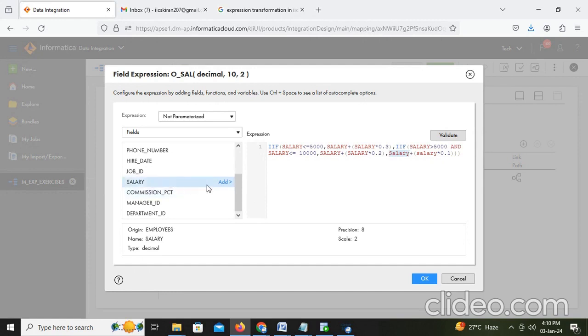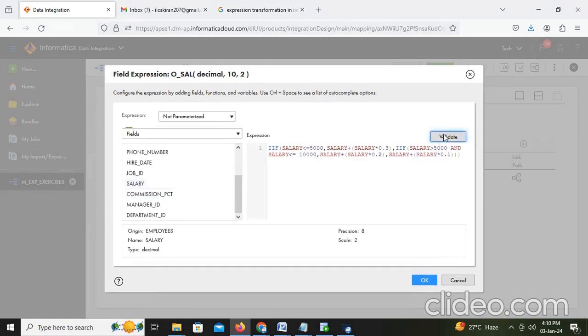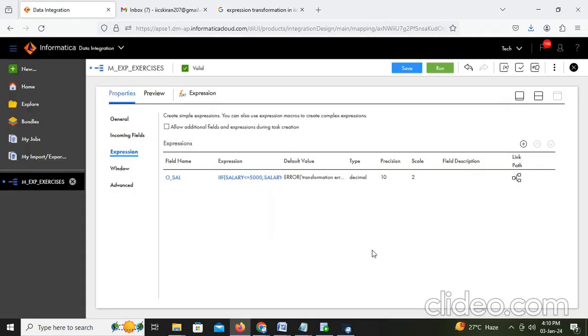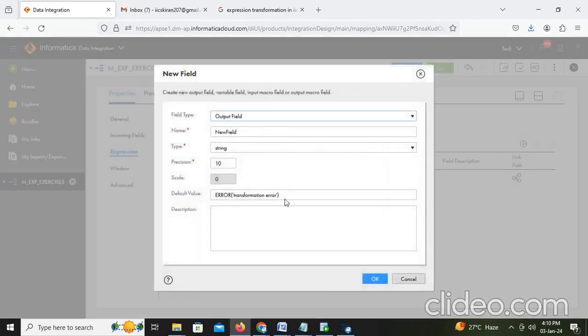So the order of execution of this expression transformation is: first the input ports will execute, then the variable ports will execute second, and the third one is the output ports.